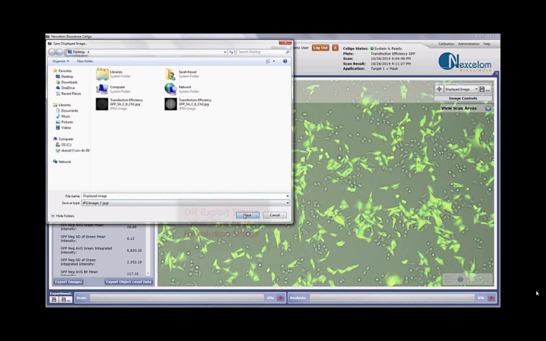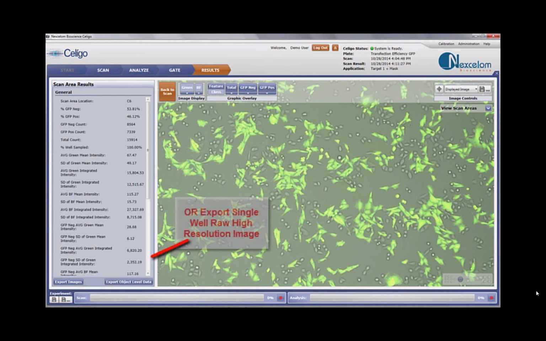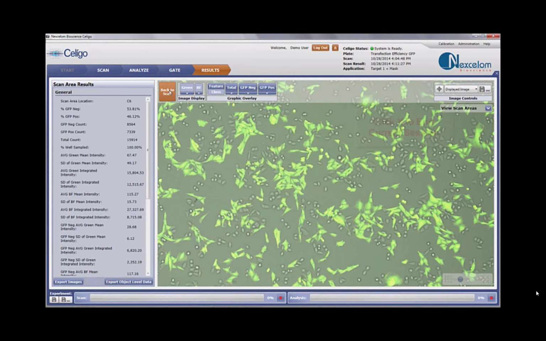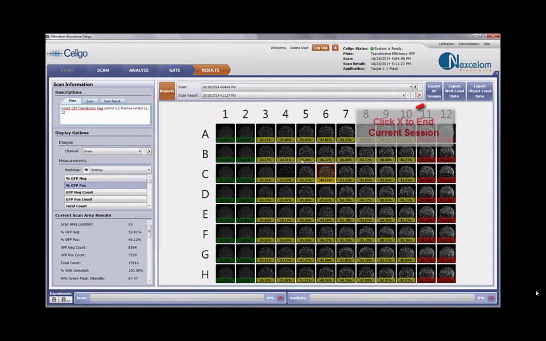And then it's okay. All right, so another way you can also export this raw image is this export image icon, and it is again the stitched raw whole image, black and white. Let's click the X to end this session and go back to the Start tab.